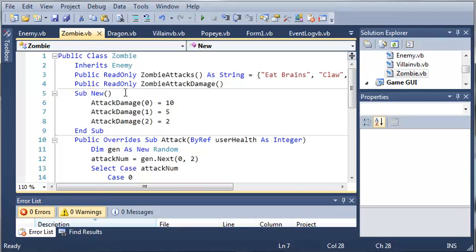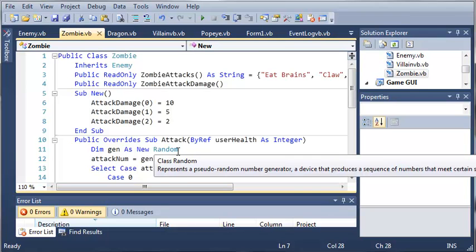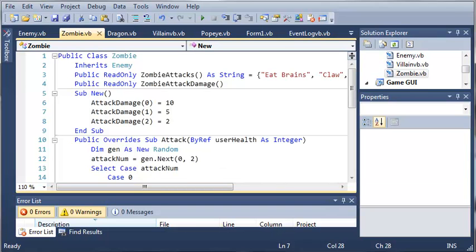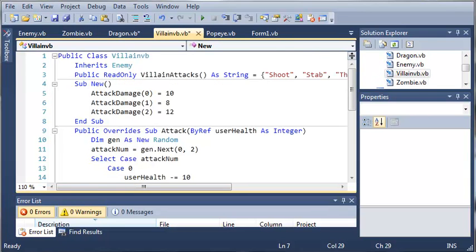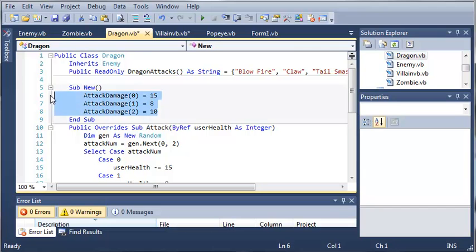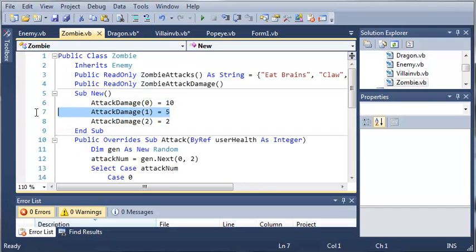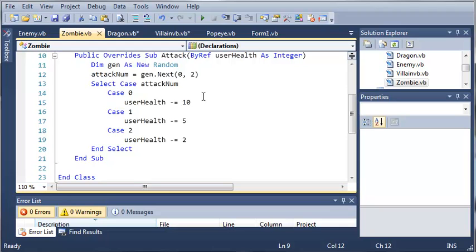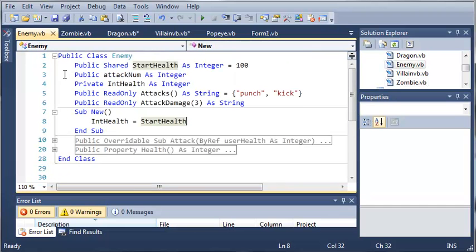So, what we're going to need to do is do that for each one of the classes. So, I'll pause and then come back once that's done. Okay, so you can see that I've done that for each one of these classes. Done it for dragon, villain, and zombie. And I've changed the values accordingly. Now you can go ahead and use indirection right here if you would like, but I'm going to leave that the same for this tutorial.